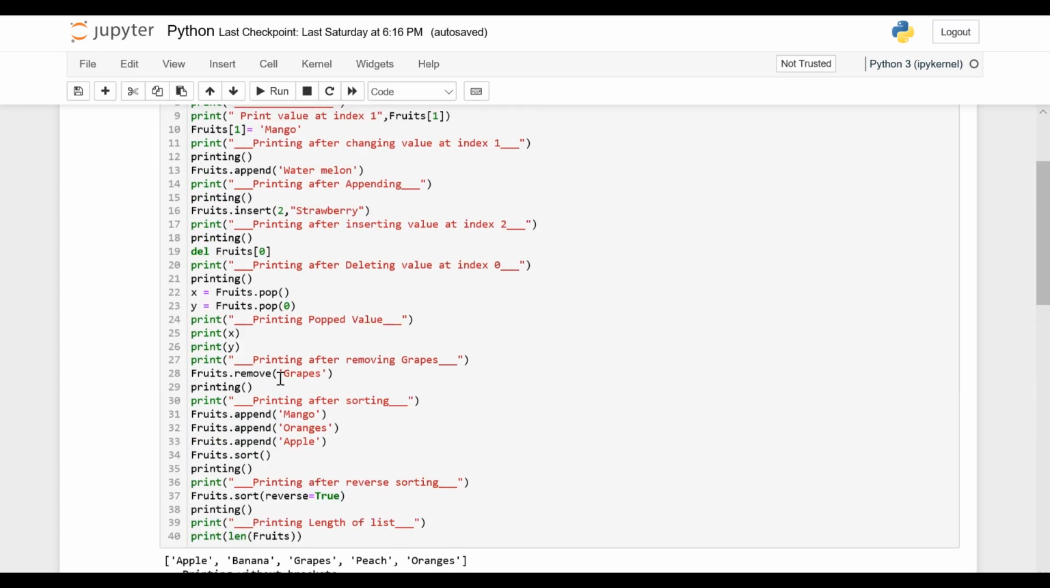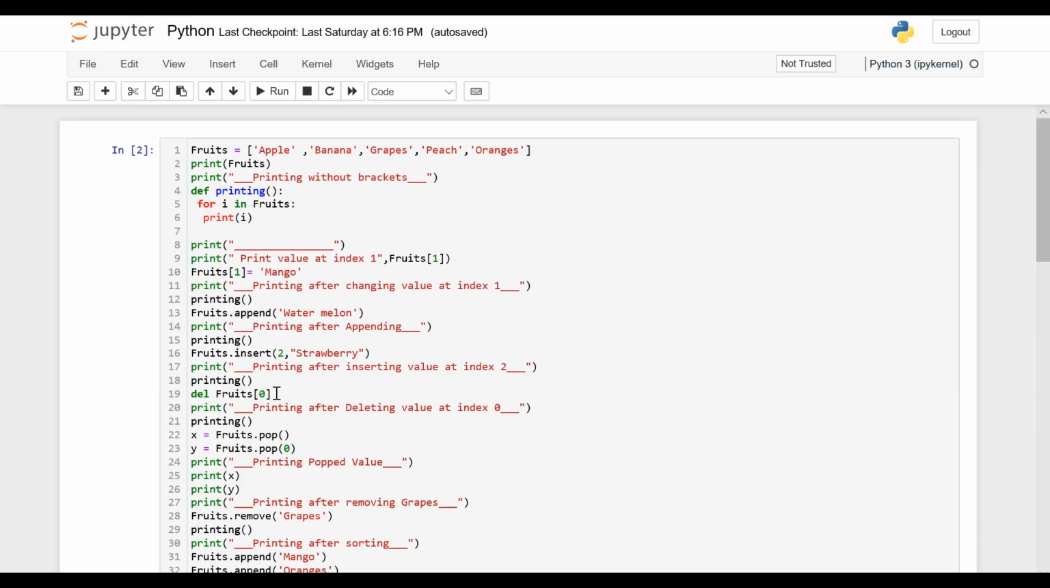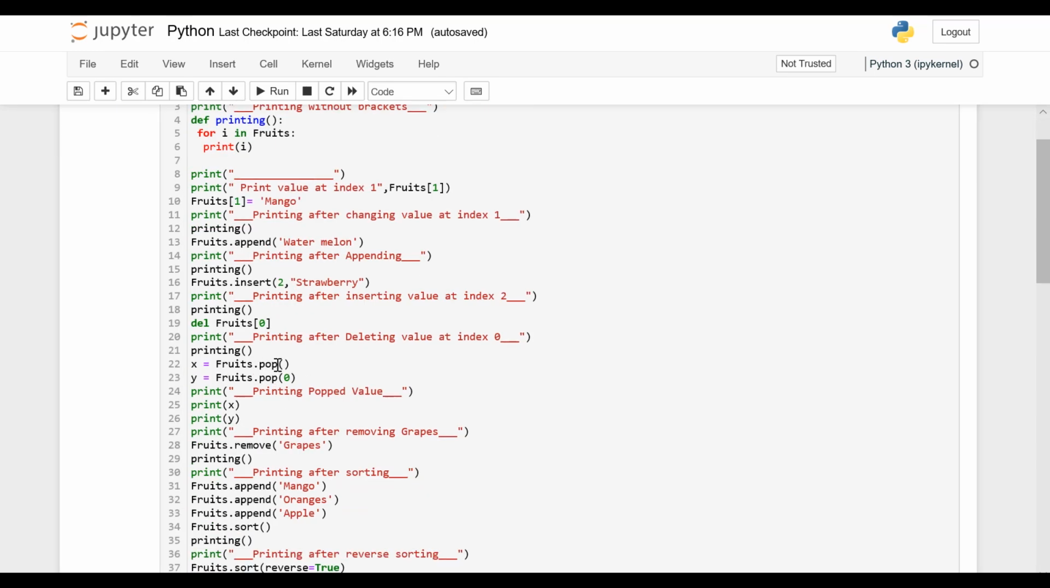There is another method, pop method. Here is a pop method. Sometimes after deleting, you need that value again, so you can also store deleted value in a variable like this, and pop method will remove last item in the list. Watermelon was on the list at the end, so it is popped out.